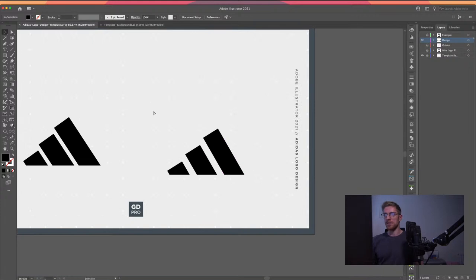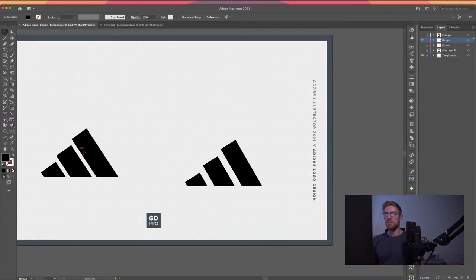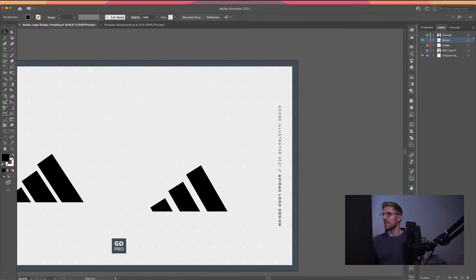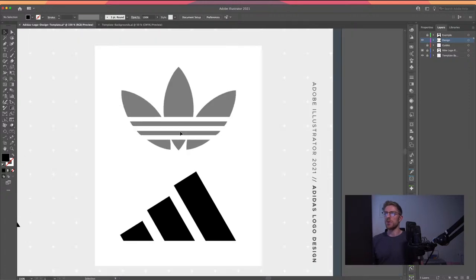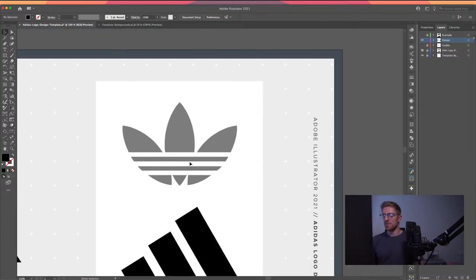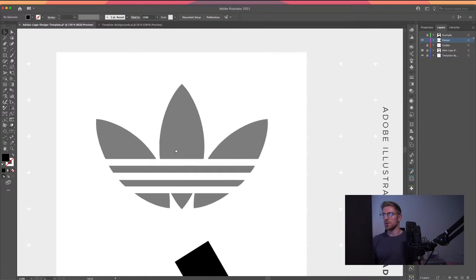So much more accurate, as you can see, compared to my attempt without any kind of reference. But yeah, very easy. Hopefully anyone following along from home was able to do that relatively easily as well. Now we also have the trefoil logo. So this one is a little bit more complicated.